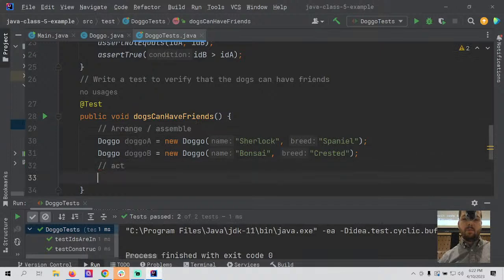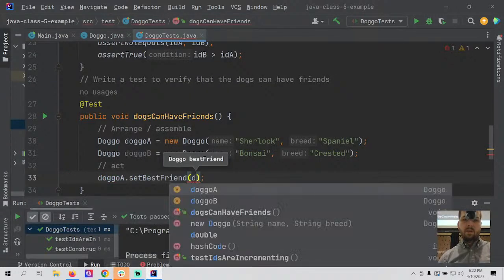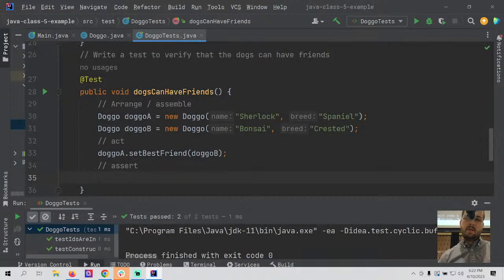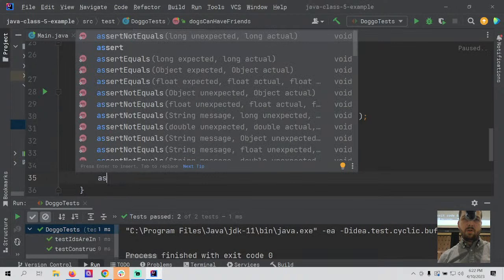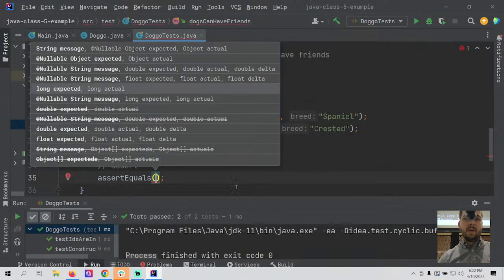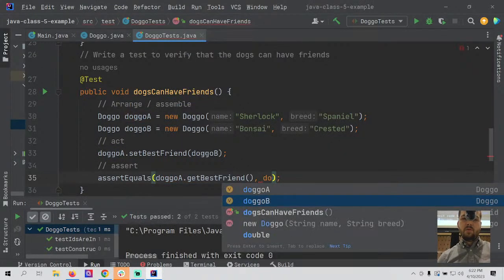I'm going to do an action, which is going to be doggo A dot set best friend doggo B. Now I'm going to assert that, assert equals, I could do assert equals or assert true, and I'm going to say doggo A dot get best friend is the same as doggo B.